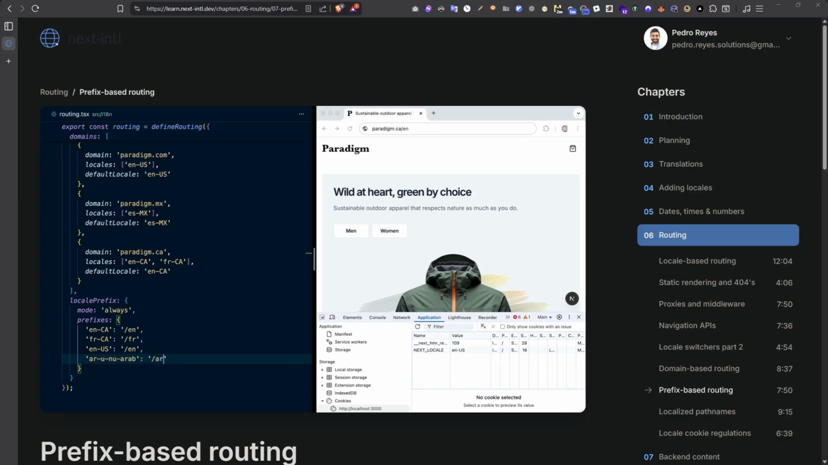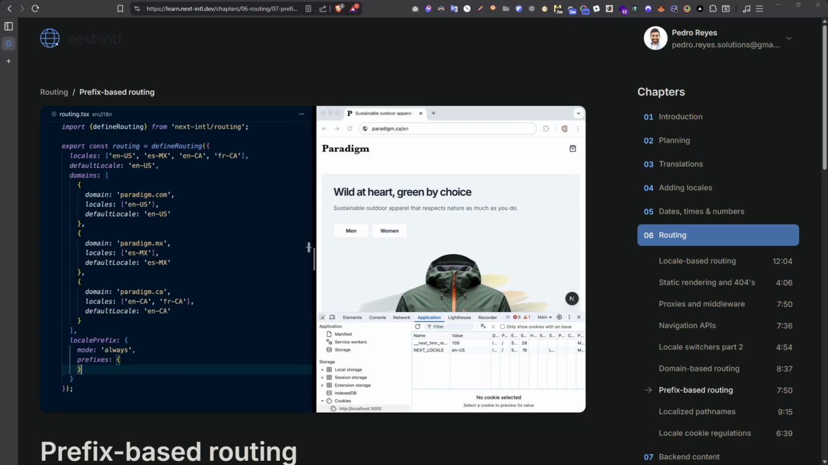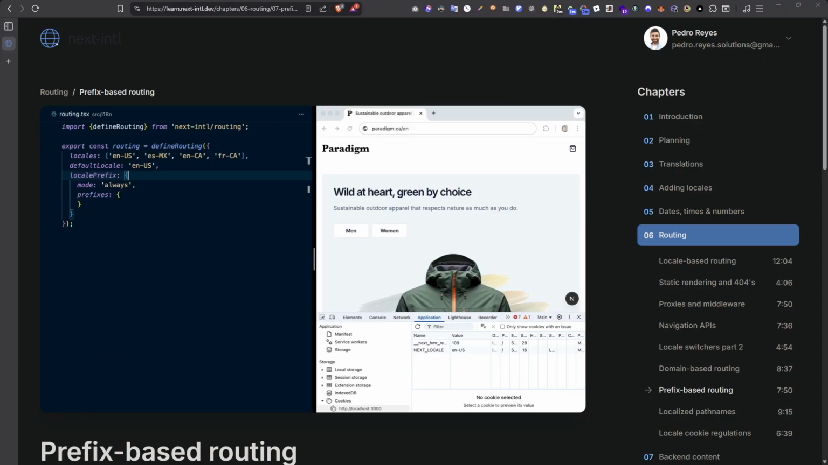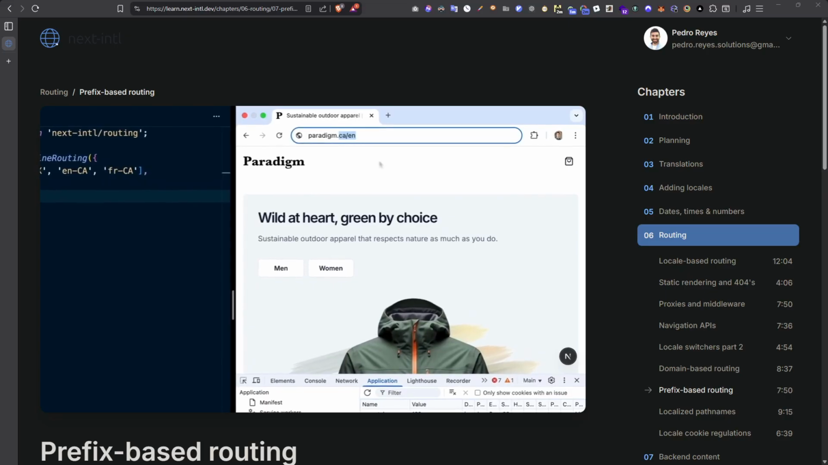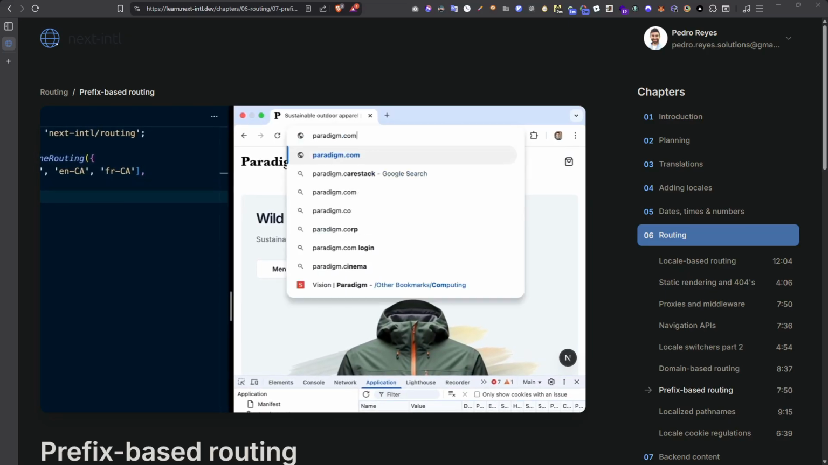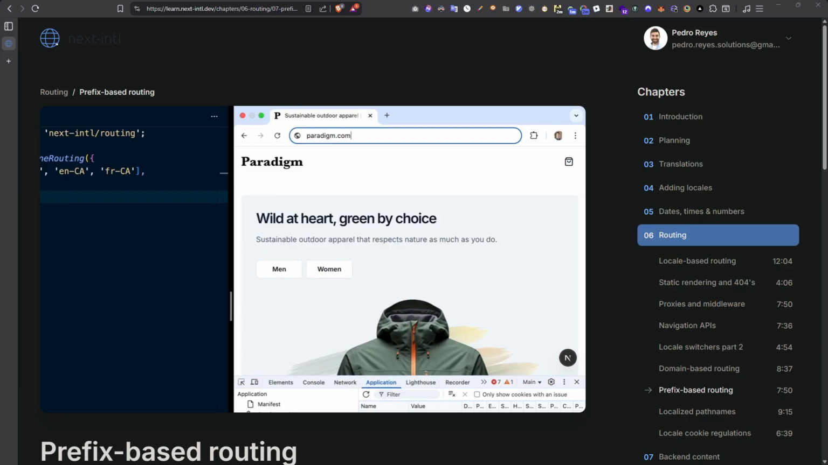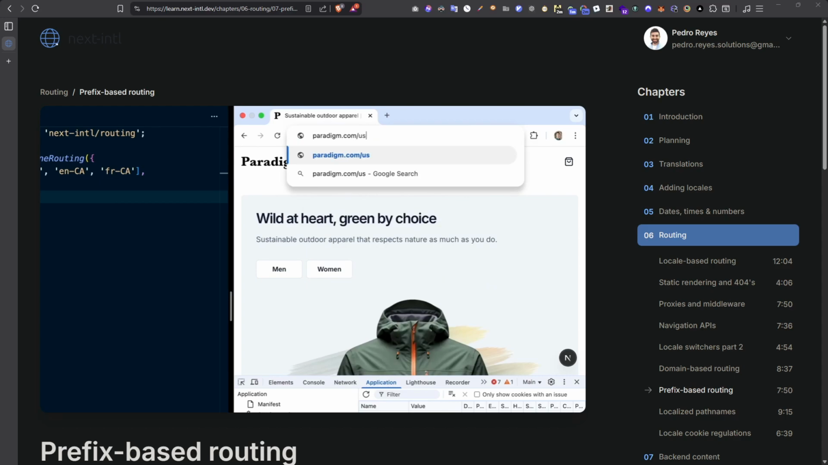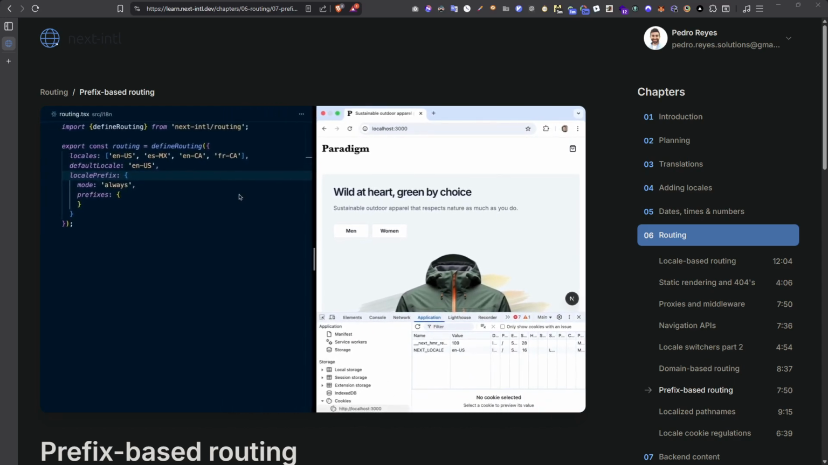But for our case, let's get rid of this configuration for a minute. And also the domains we've listed here were only for testing purposes. If you remember what we discussed in the planning lesson, we currently only own a single domain, namely paradigm.com. And on this domain, we would like to use regional prefixes like US, for example, or /MX. And now the custom prefixes setting is exactly what we need to achieve this.